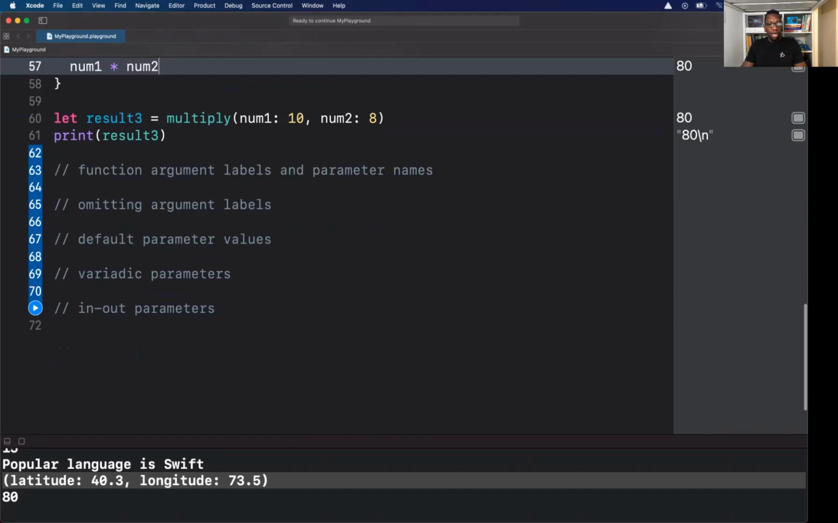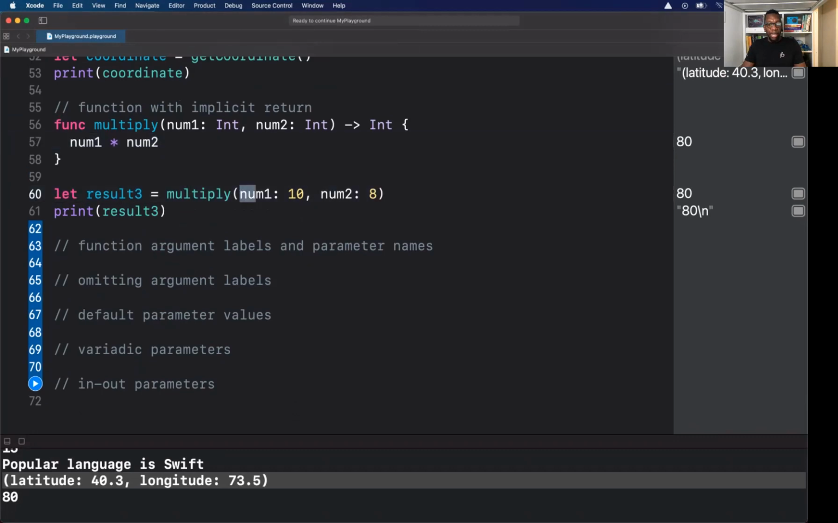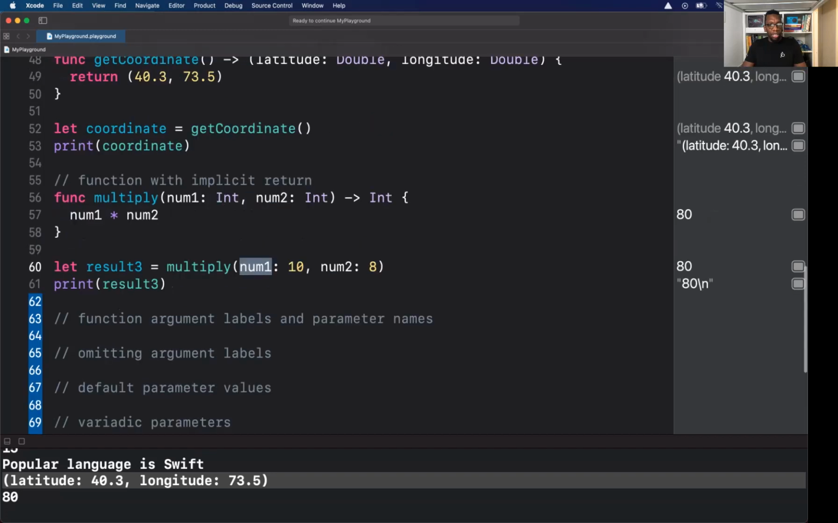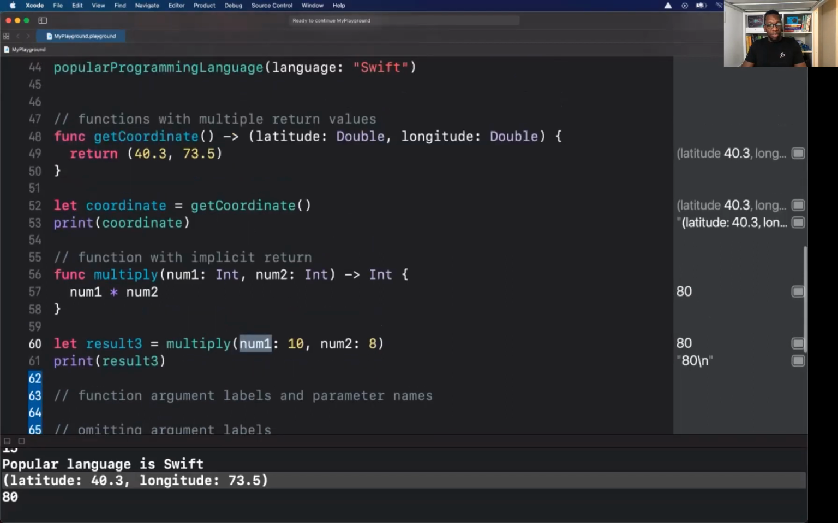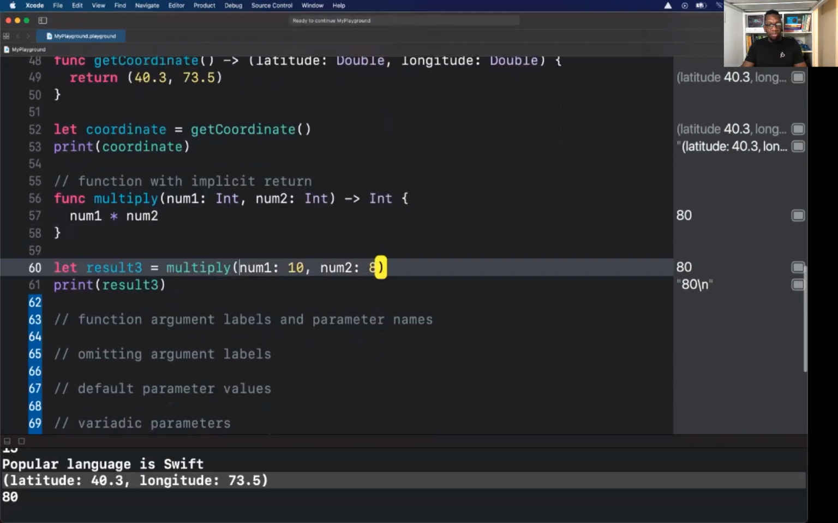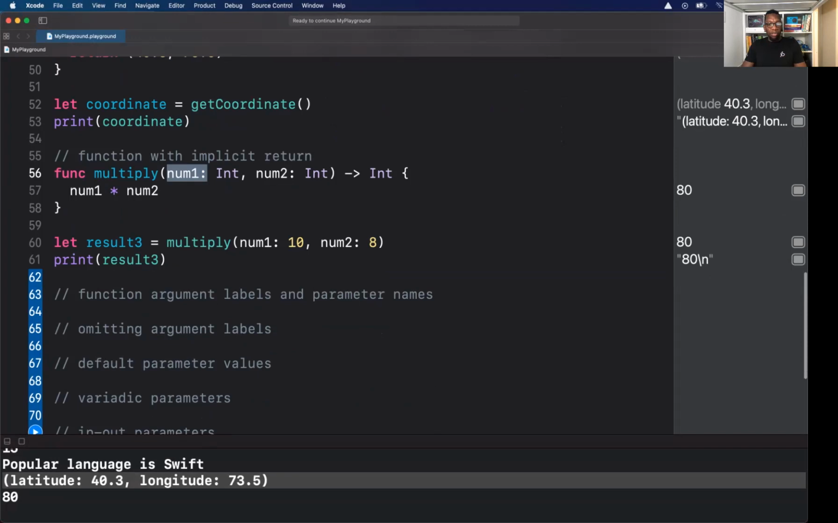Next, we talk about function argument labels and parameter names. Here we have an argument label. This is the parameter name, and this is the parameter name. Again, for review, in the function definition, the names are known as parameter names. And where you call the function, the name is known as the argument label.